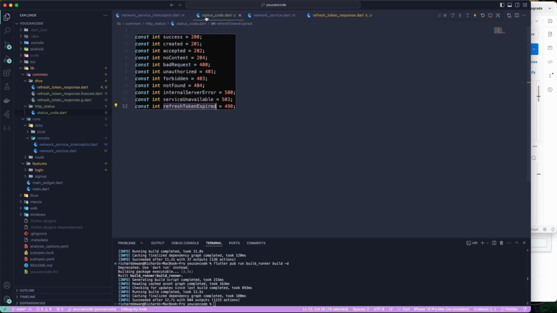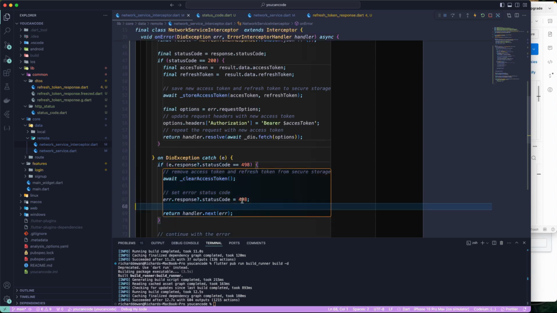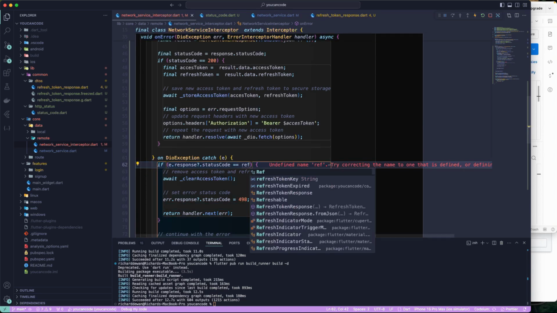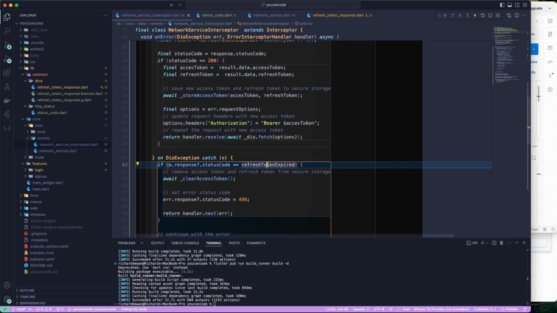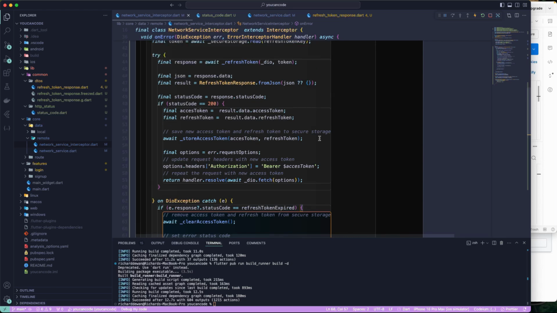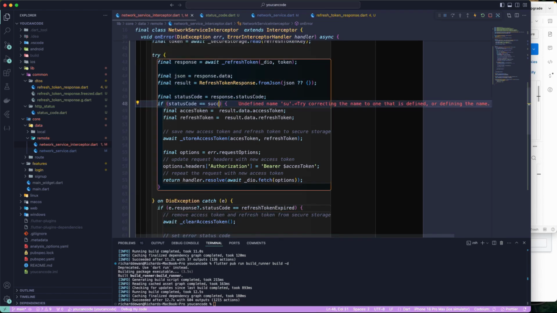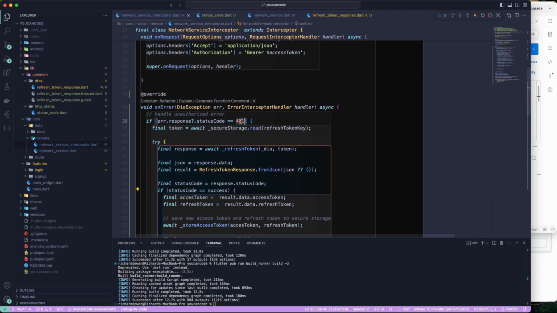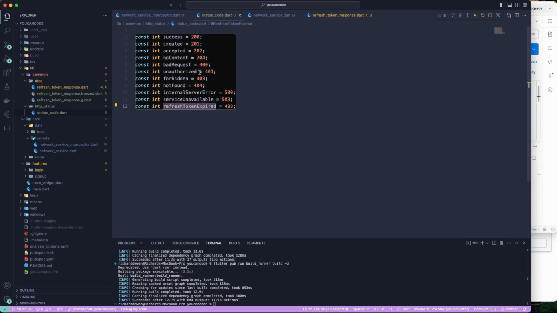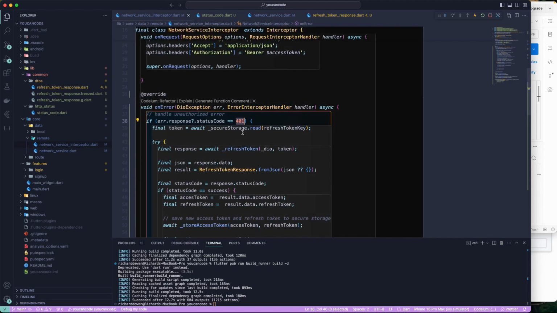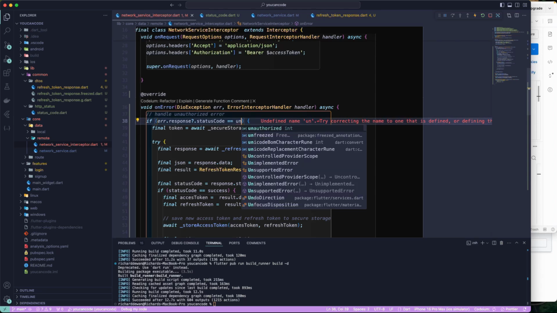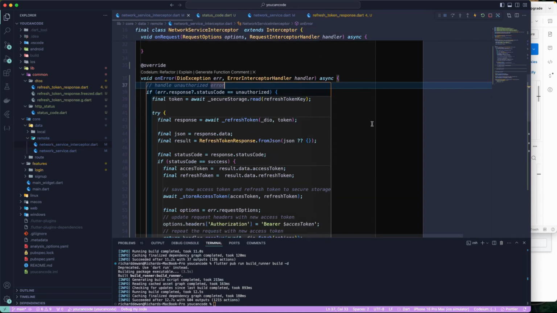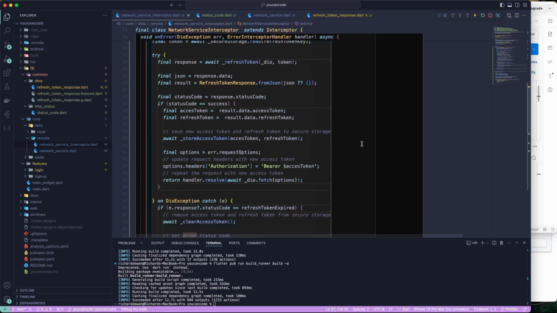We require this one, right? So let's go and replace this one with the refresh token expired over here. So that is refresh token expired, right? And now this is success, so we'll extract that one as well. And this one, if you go over here, 401 unauthorized, right? So let's use unauthorized over here, so we don't have any hard coded option over here.